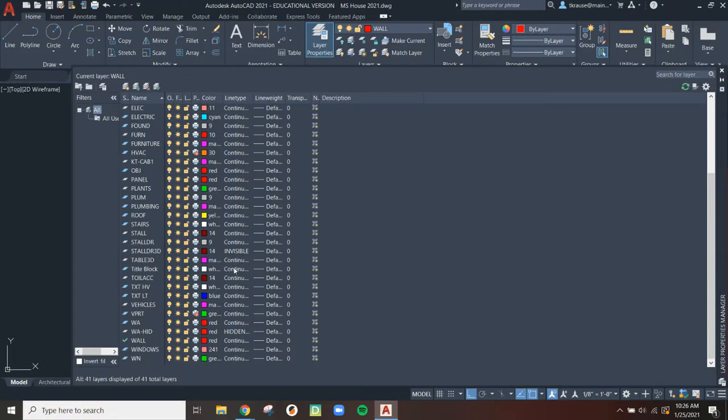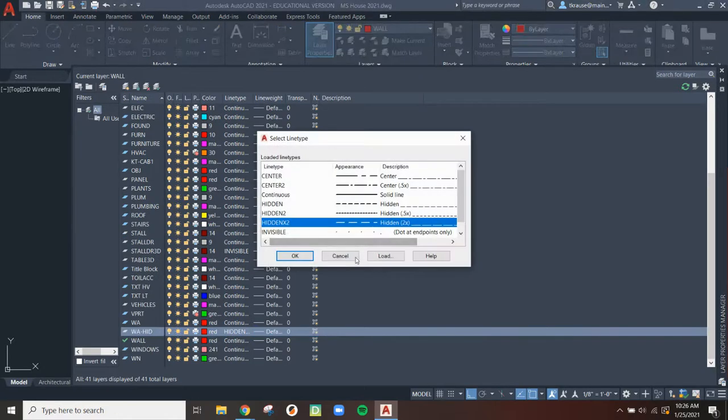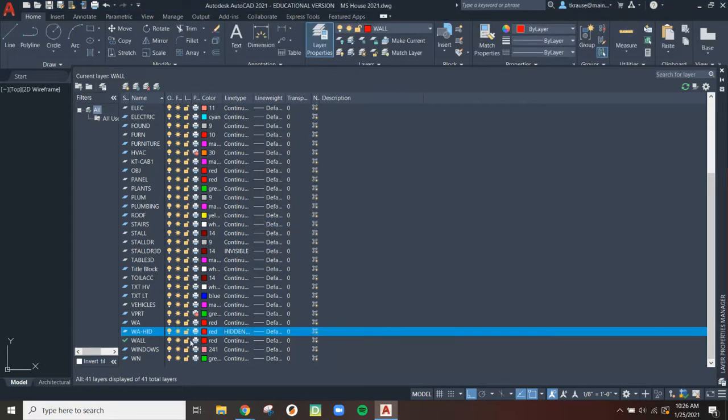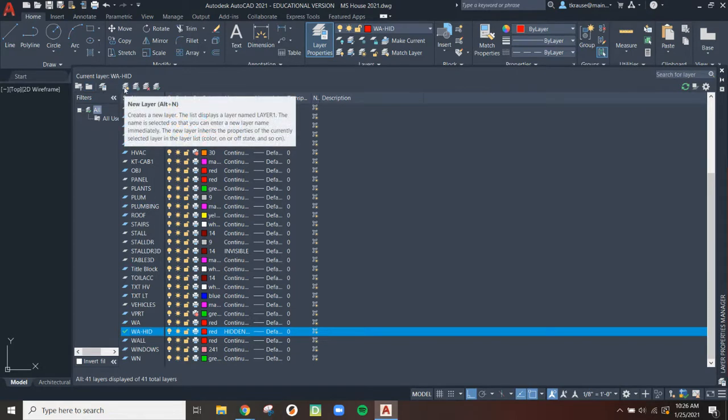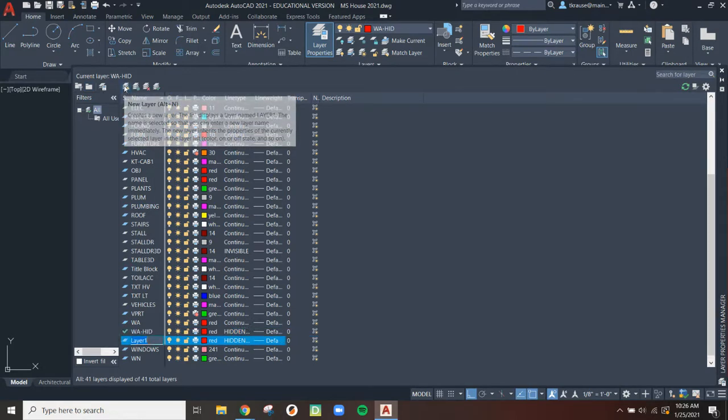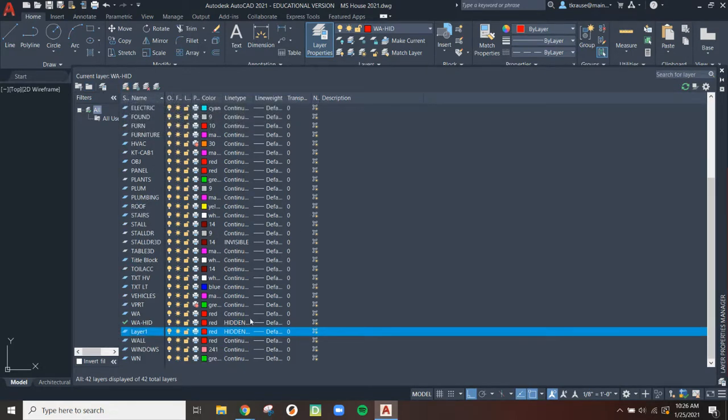We have a hidden line here for a wall hid. I'm going to base my new layer off of this existing hidden one. So I'm going to double left click on that layer. That makes it active. We can see that with the green check mark. And then I'm going to go up here to New Layer. When I click on New Layer, it uses the layer that I was just on as the basis.